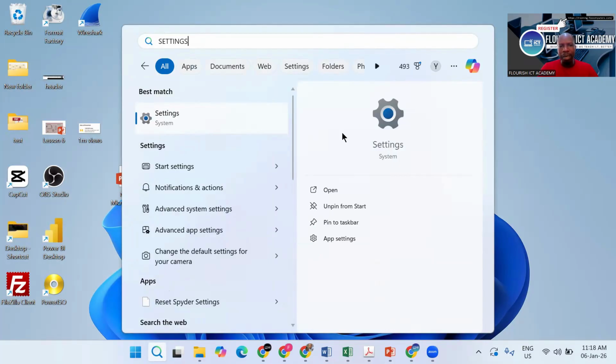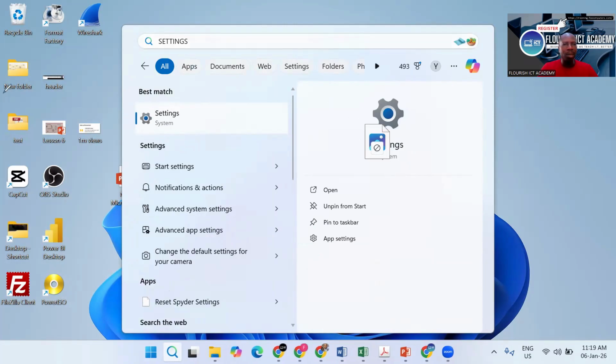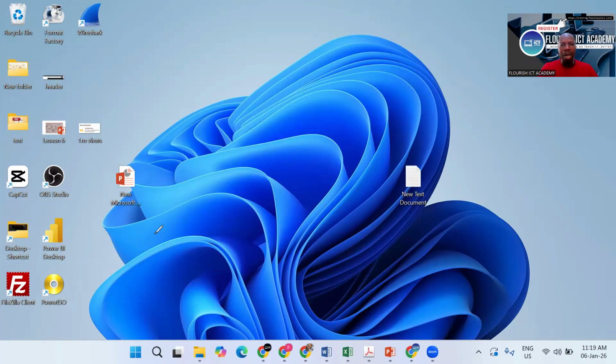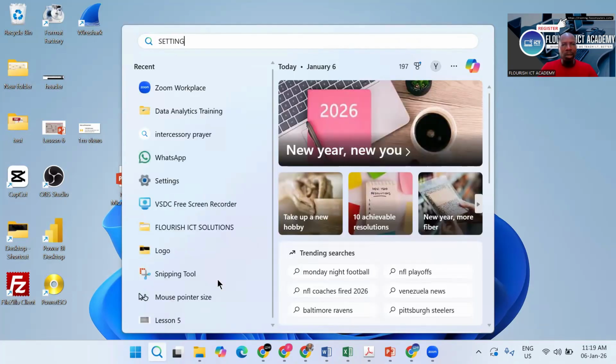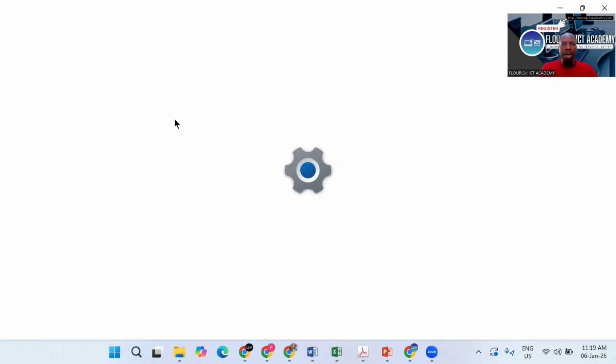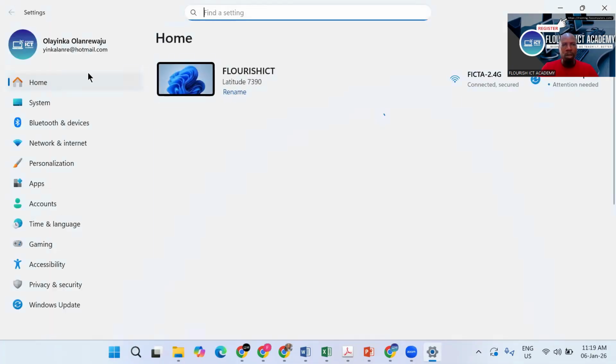Please take note of the way it is over there: system settings. This is what you need, the system settings, like we have it on the screen right now. Let me go back to it. Settings. You are going to see other settings on the screen, but make sure that you actually go to the system settings.